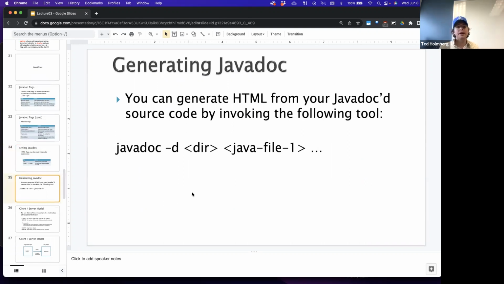And so you can generate your HTML from your JavaDocs one of two ways. You could either do it from the terminal, just using the keyword javadoc, just like you use javac or java, and then you can pass in -d as a flag and the directory that you want your JavaDocs to be written to, and then the Java file you want to produce the documentation on. We can also produce our JavaDocs using IntelliJ, which I want to show you today.